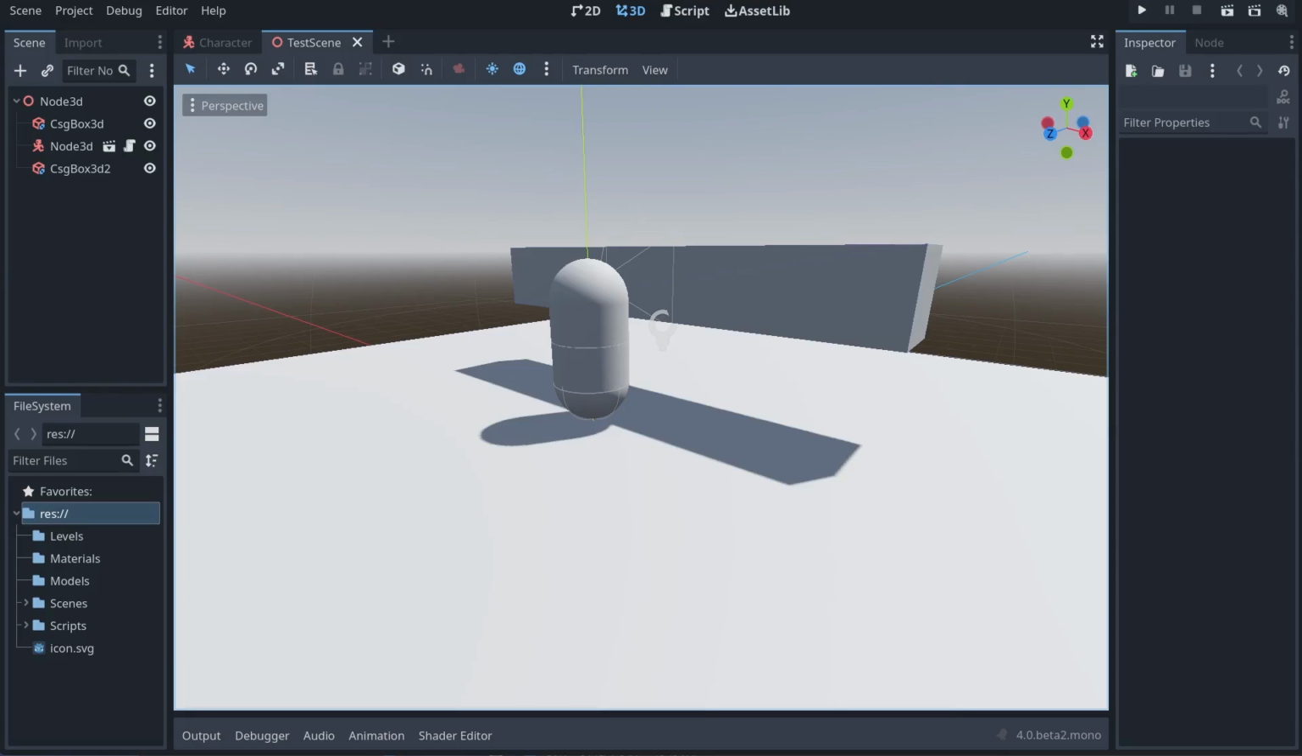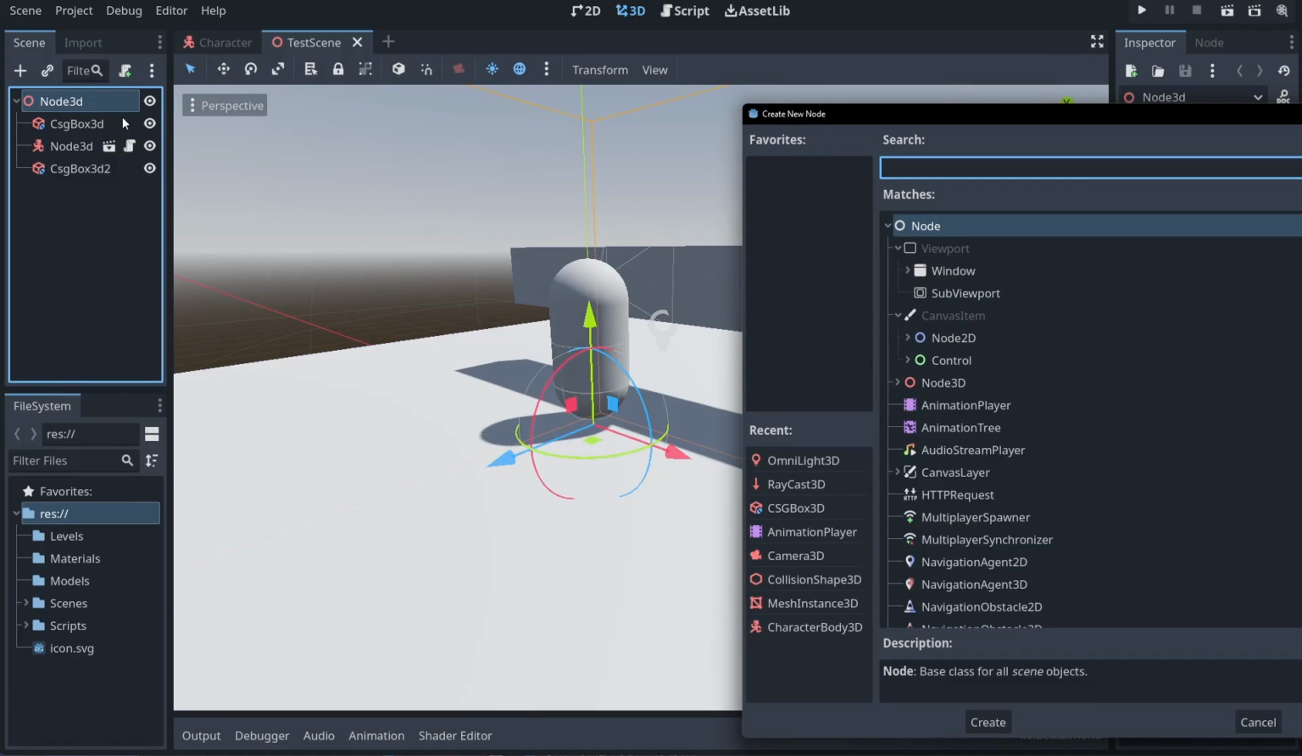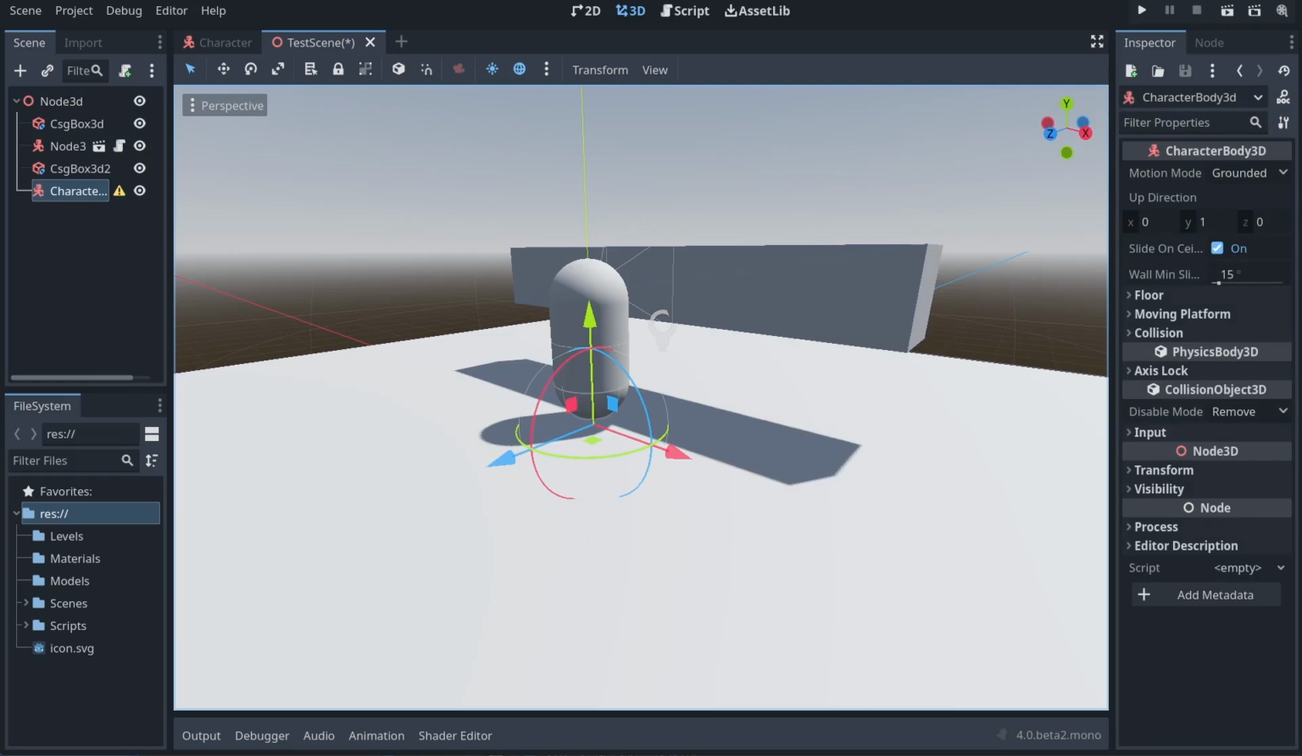Okay, so the first thing that we have to do when we're creating an enemy character is we need to build the scene. So we'll head up here to our Node3D. We're going to right click and add in a child node. Now this child node is going to be a CharacterBody3D right here. We're going to double click that guy and we will rename it as enemy. And that should do it for us.